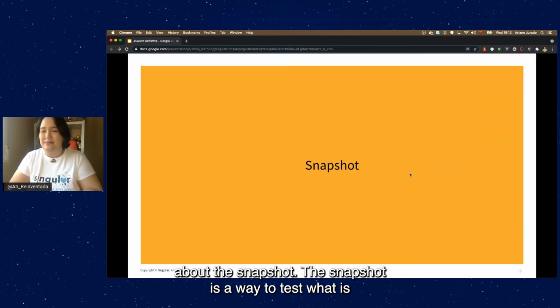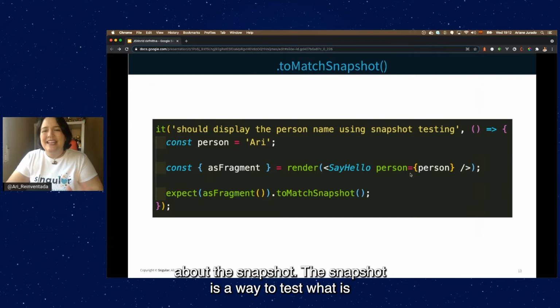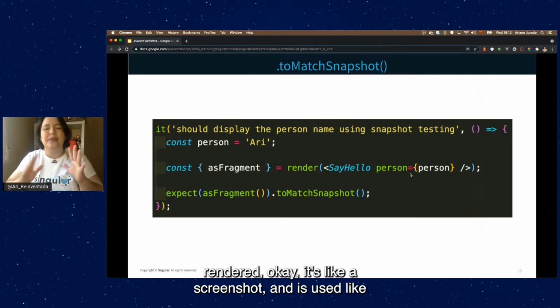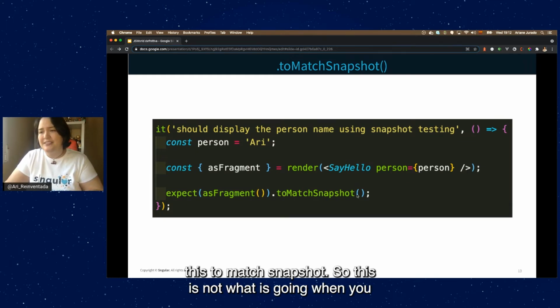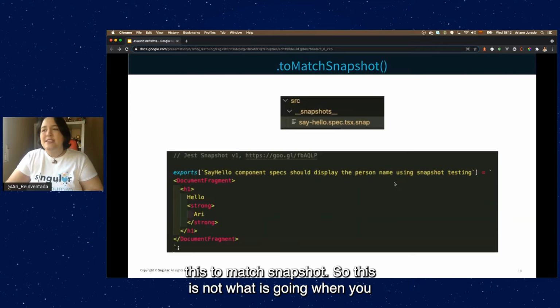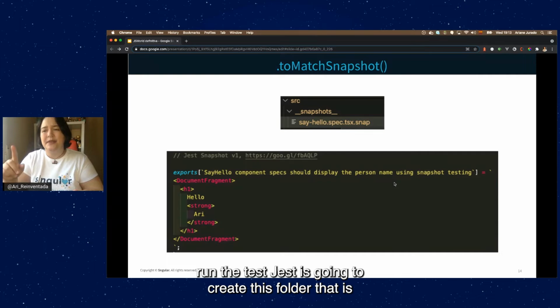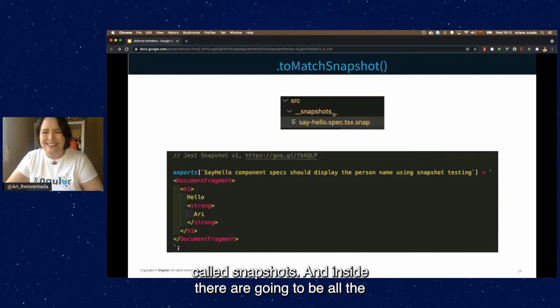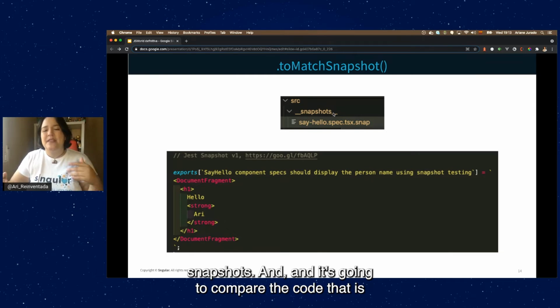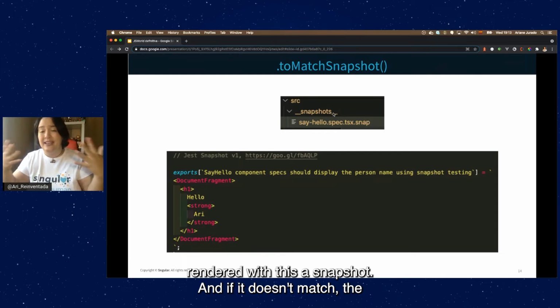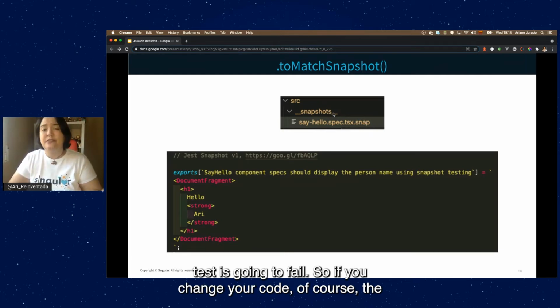Okay, let's talk about the snapshot. The snapshot is a way to test what is rendered. It's like a screenshot, and it's used like this: toMatchSnapshot. When you run the test, Jest is going to create a folder called snapshots, and inside there are going to be all the snapshots. It's going to compare the code that is rendered with this snapshot, and if it doesn't match, the test is going to fail.